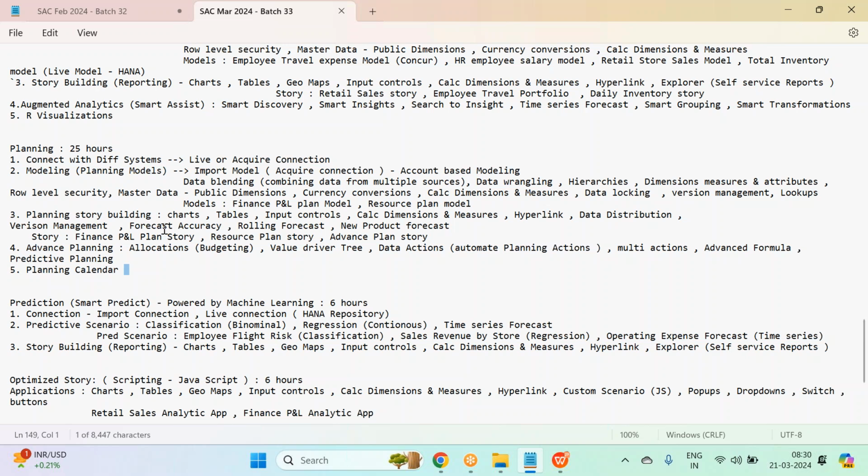So we have these rolling forecasts, everything done through the planning report. A lot of options, guys. I'm going to cover all these aspects clearly, as I have a specific path to cover them.